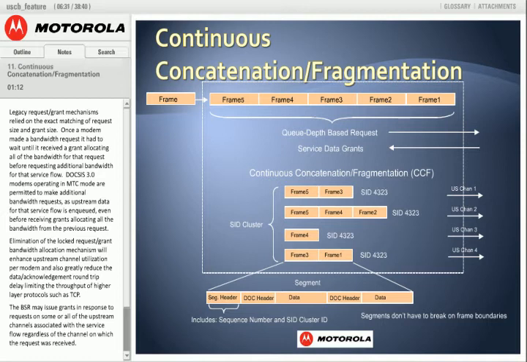DOCSIS 3.0 modems operating in MTC mode are permitted to make additional bandwidth requests as upstream data for that service flow is enqueued, even before receiving grants allocating all of the bandwidth from the previous request. Elimination of the locked request grant bandwidth allocation mechanism will enhance upstream channel utilization per modem and also greatly reduce the data acknowledgement round-trip delay, limiting the throughput of higher layer protocols such as TCP.